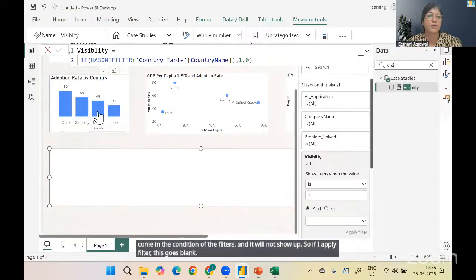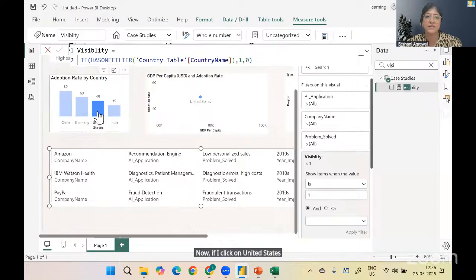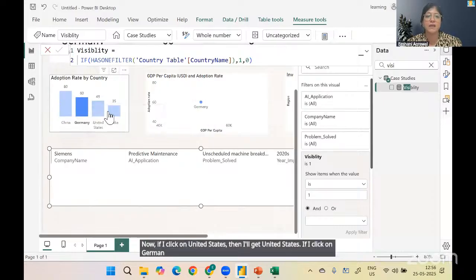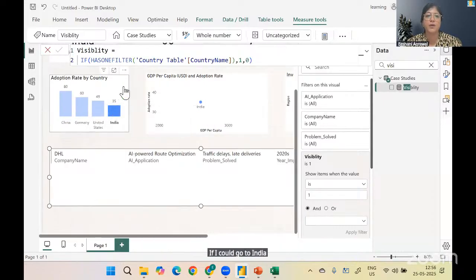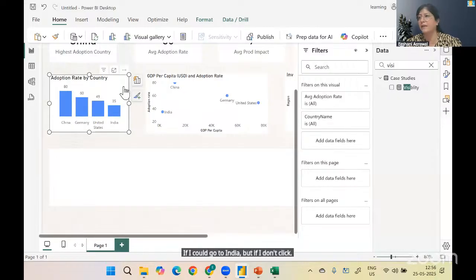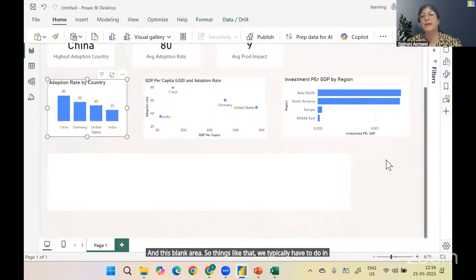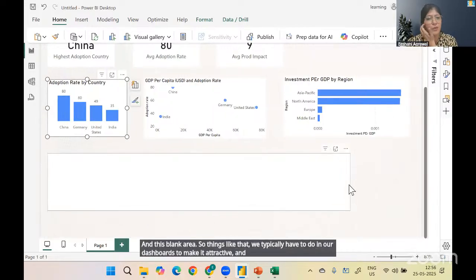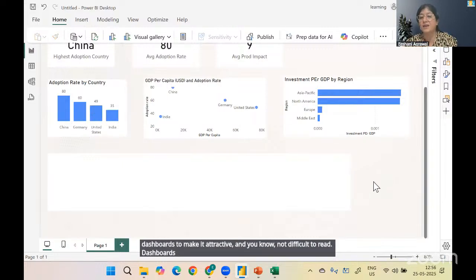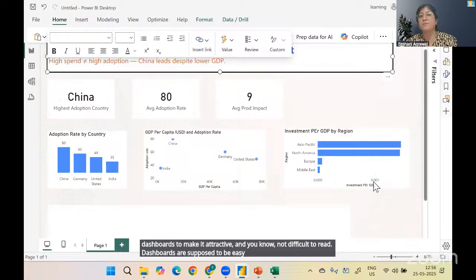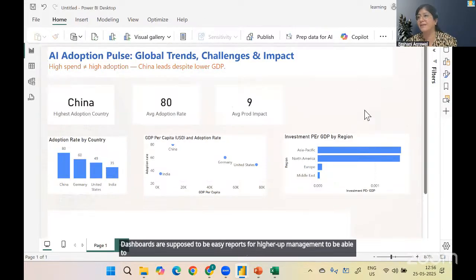Now if I click on United States, then I'll get United States. If I click on Germany, if I click on India, but if I don't click, I have this blank area. So things like that we typically have to do in our dashboards to make them attractive and not difficult to read. Dashboards are supposed to be easy reports for higher up management to be able to tackle, not difficult things.